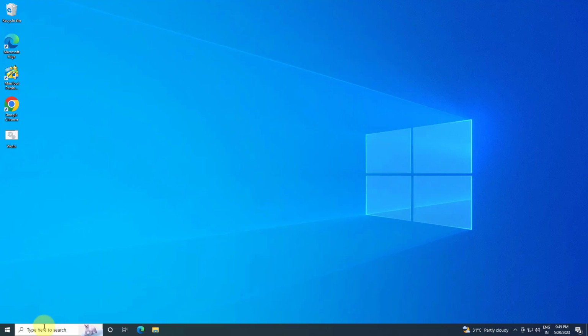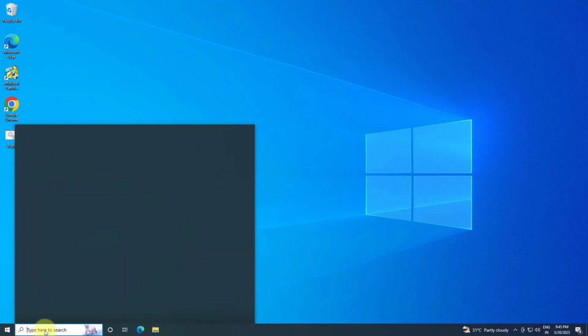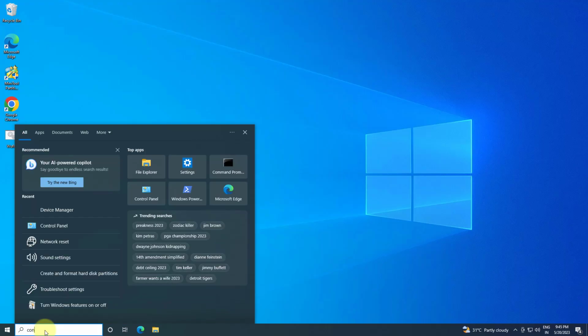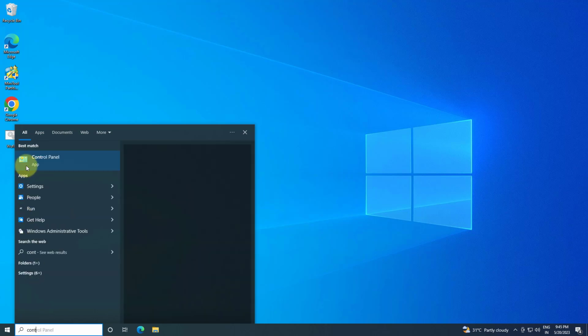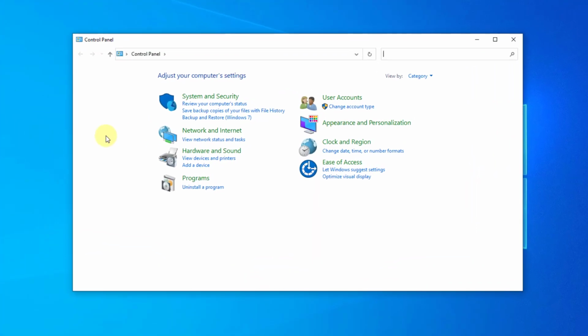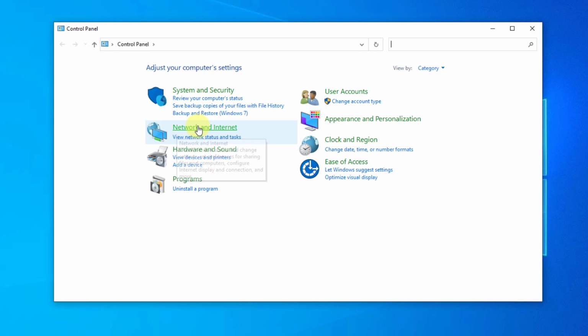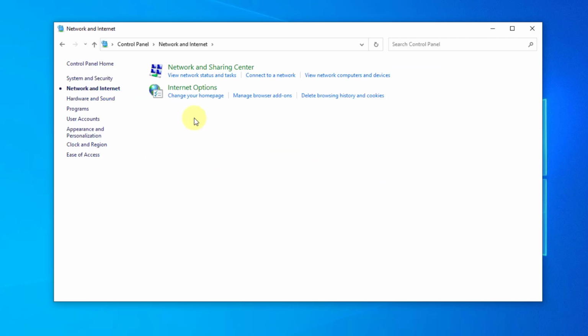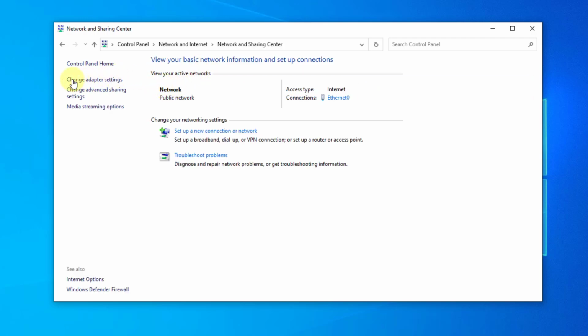If that didn't work, open Start and type Control Panel. Open Control Panel. Open Network and Internet. Open Network and Sharing Center. Click on Change Adapter Settings.